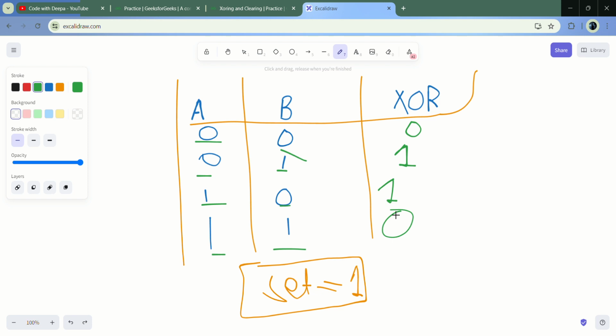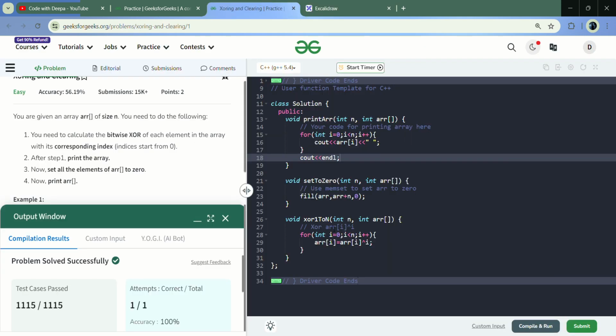So this is what a XOR operator does, and we have calculated the XOR of indices and array elements here.